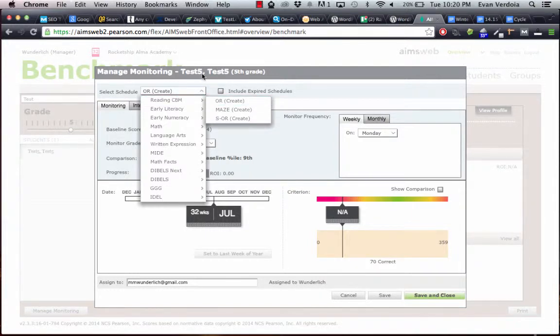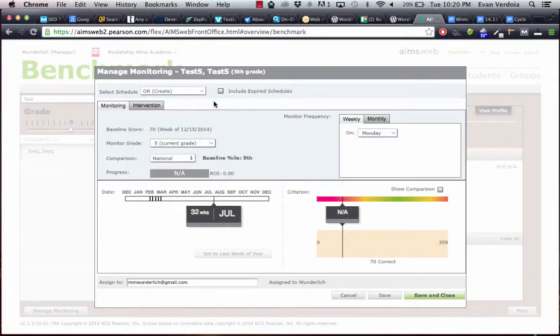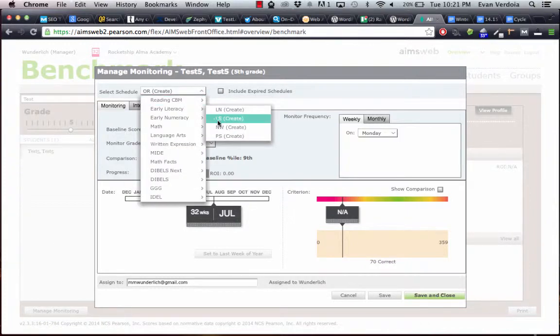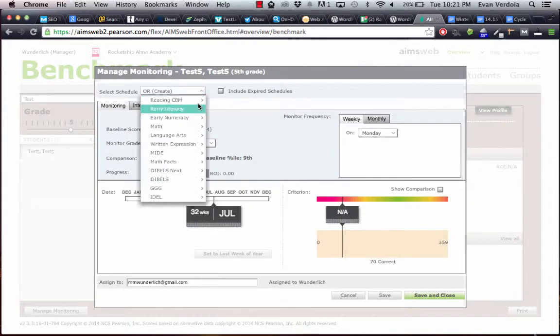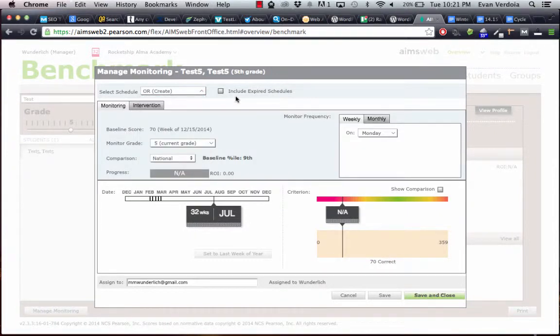So because this is a 5th grader and the student is being monitored at a 4th grade level, that's still oral reading. If this was a 2nd grader who was being monitored at 1st grade nonsense word fluency, I would change up here. I would change the schedule to nonsense word. Same goes for kinder. If I'm a kinder student who's being monitored on letter name, I would go ahead and change it up here. But because 4th and 5th are the same measure, I'm just going to keep it oral reading.